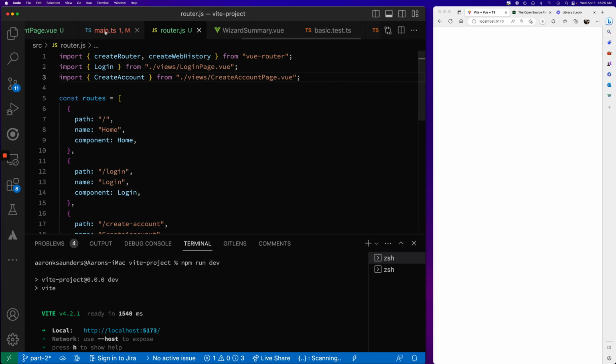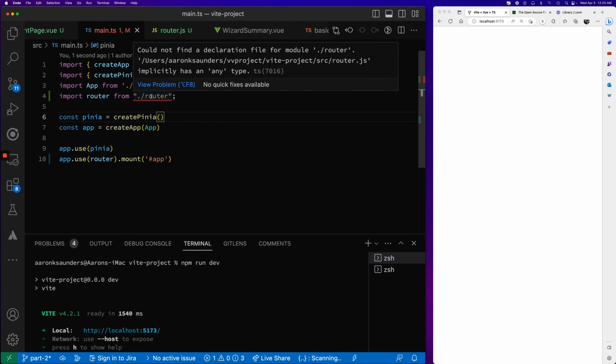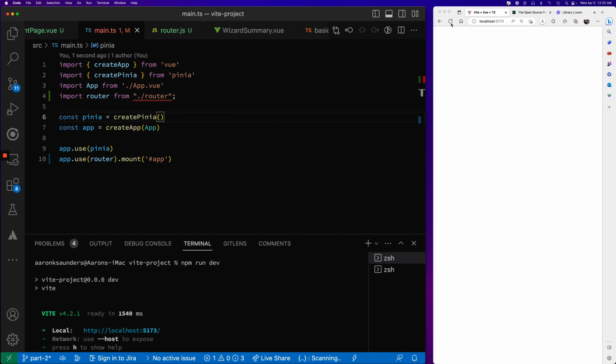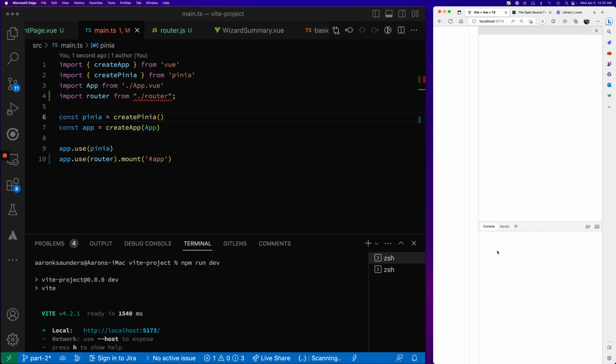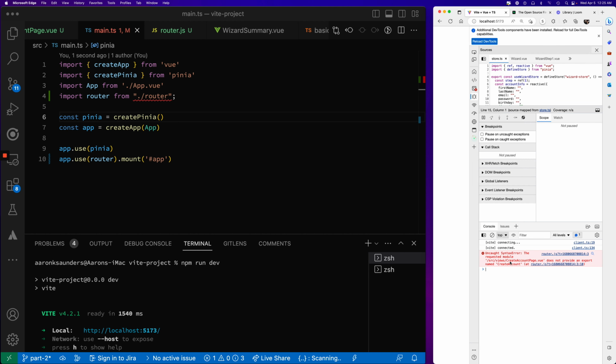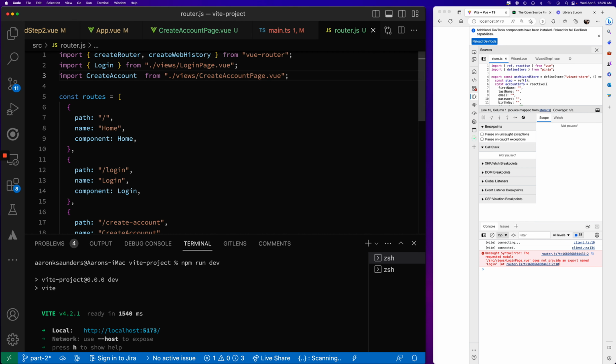So now that I've got that spelling right, if you go back to main, what is this saying? Can't find declaration for module router. So why isn't Vite complaining? Let's see. Create account page view does not provide export name create account. Yeah, these are default exports. I don't know why I'm putting all that on there. All right, so you have the login, and it looks like it's telling me I'm missing my home page.